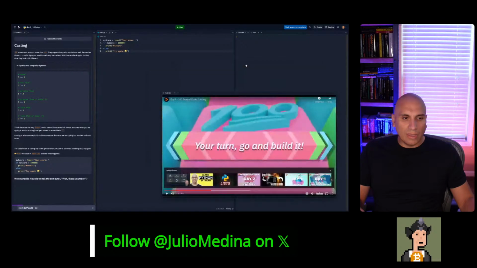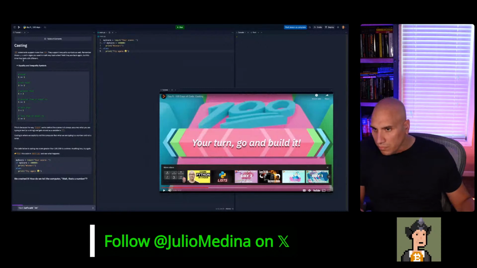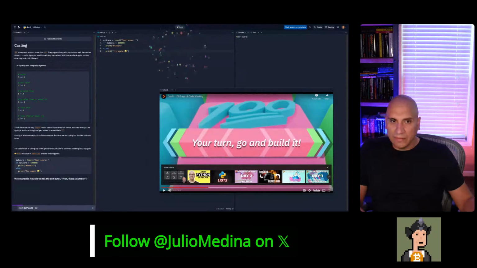All right, so let's do it. It says if statements support more than equals, they support inequality symbols as well. Remember the greater than, less than, or equal signs used in math back when. Well, they're back again, but this time a little bit different. We've got an example here for equality and inequality, and then we've got this sample. So let's run it.